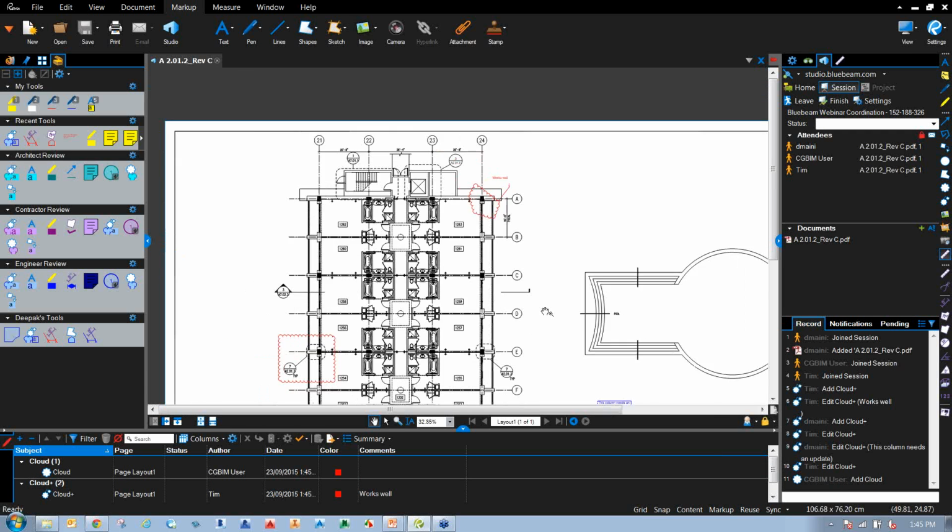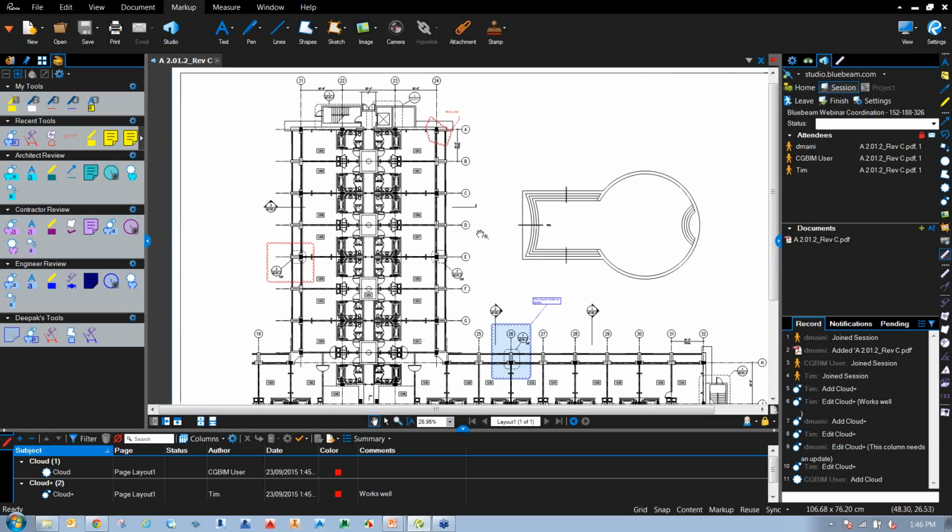This way, we are just 3 people here, but we can add up to 500 people in this online coordination and design review session. And in each session we can upload up to 100 PDF files. Not that you're going to do a live design review on 100 PDF files, but you can practically add up to 100 PDF files in a single session.